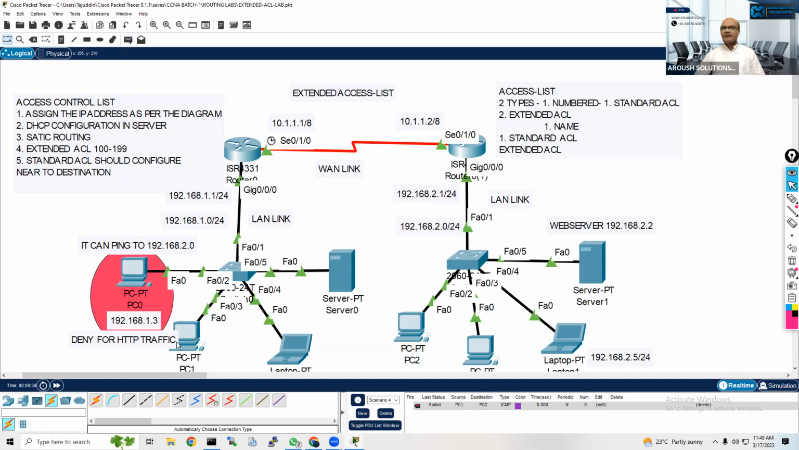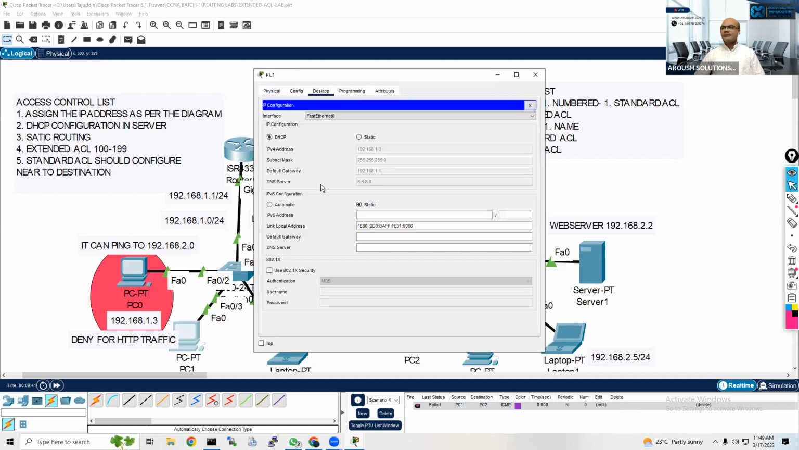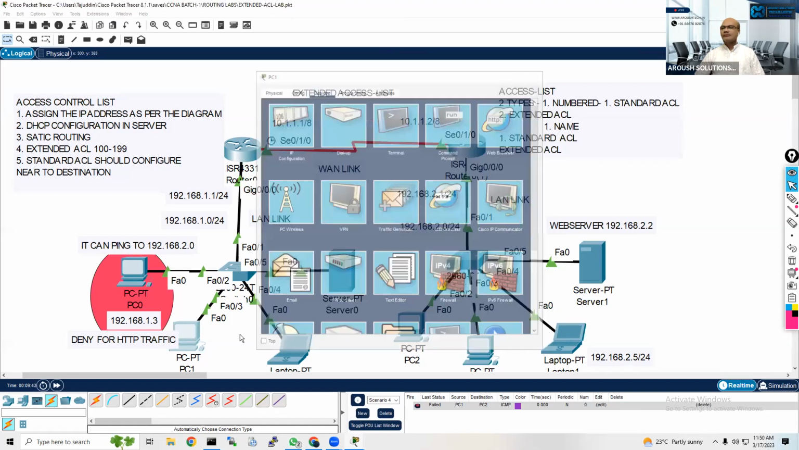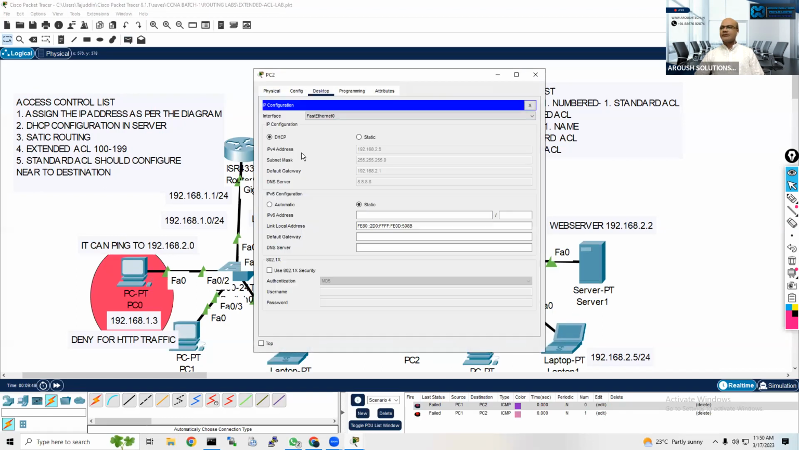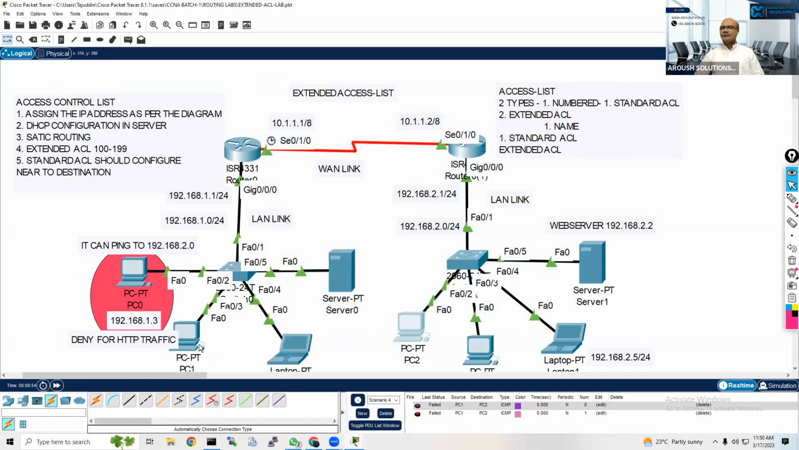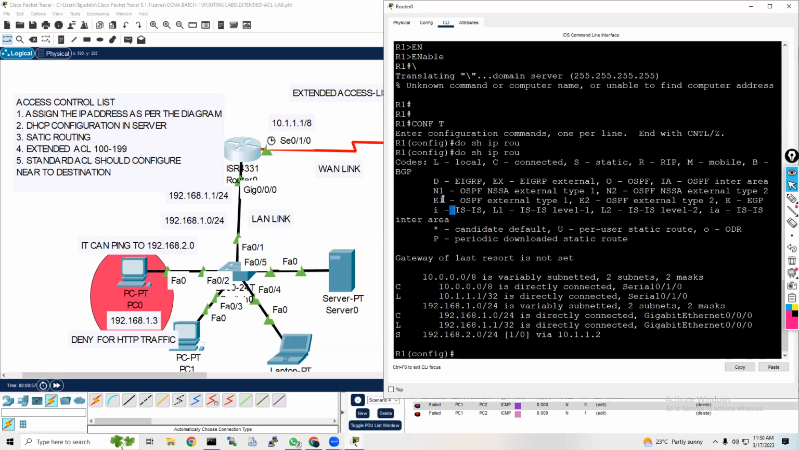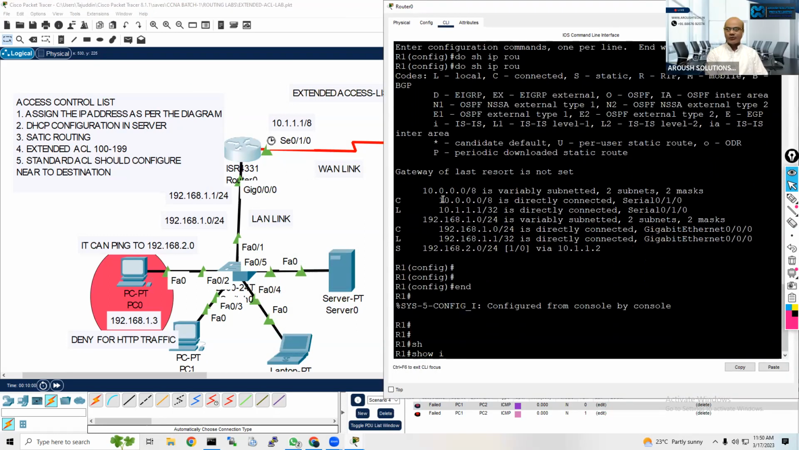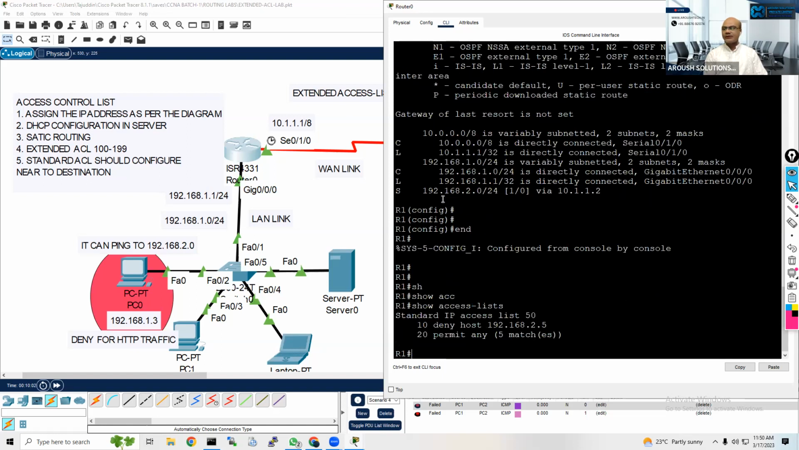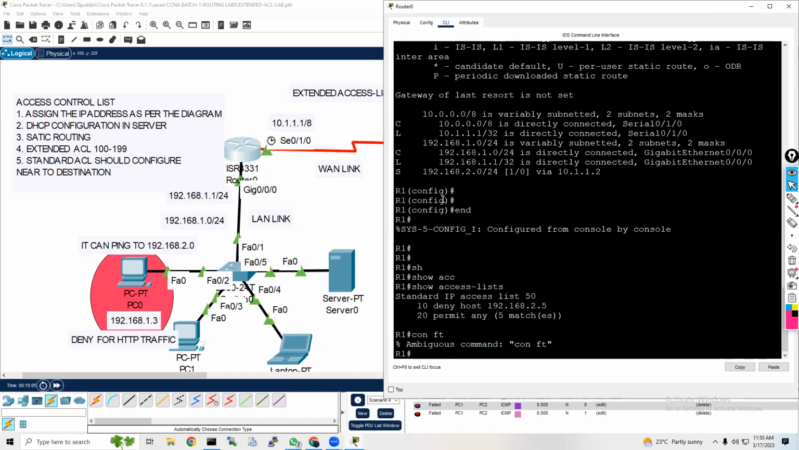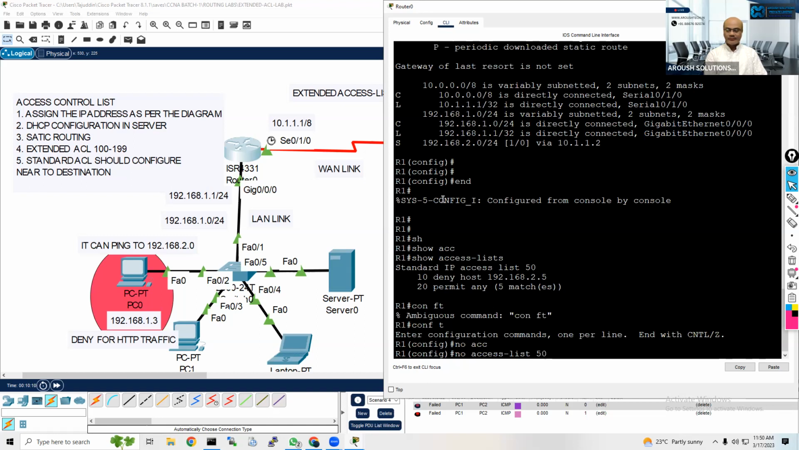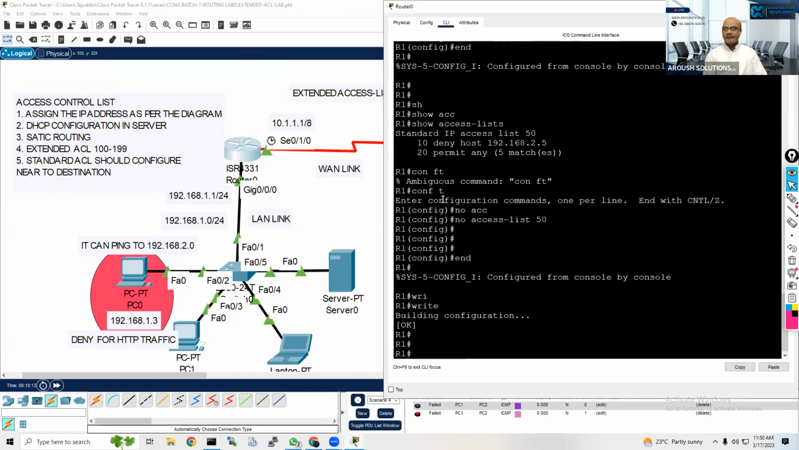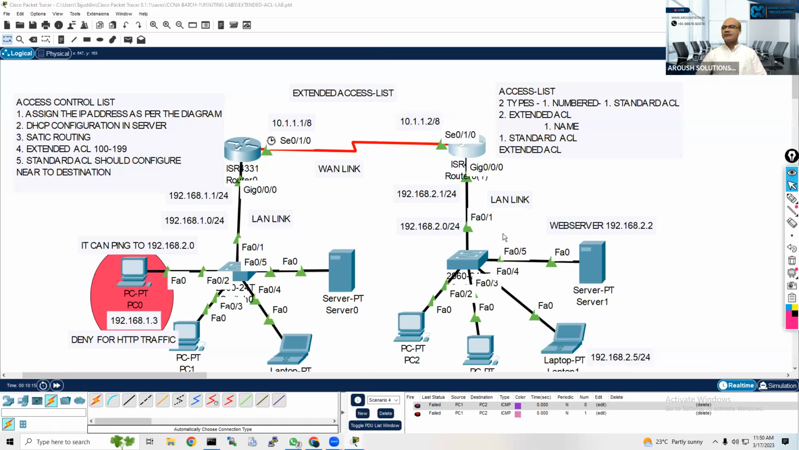Why these guys fail? What about this PC? 2.1. Check, we had blocked it earlier, Nataj bhai. Yeah. Show IP, show access list. Oh yes, we had blocked, no. Yes. Same thing we copied. Okay, just no access list 50. Okay, same thing here also.